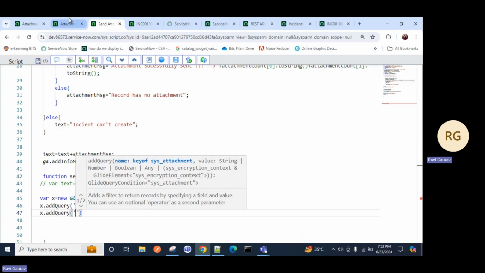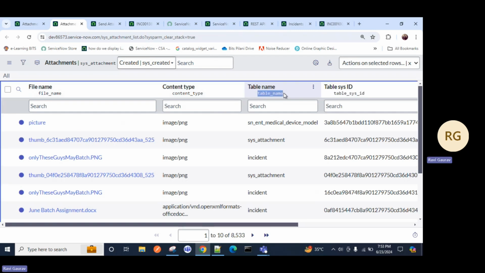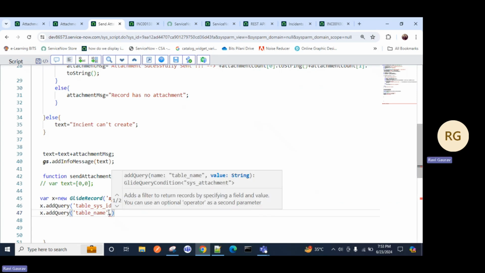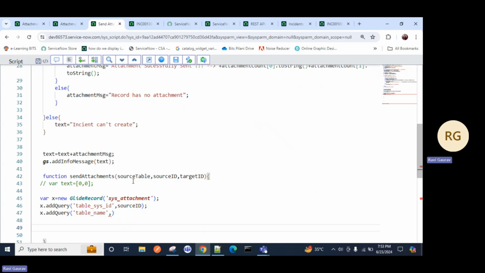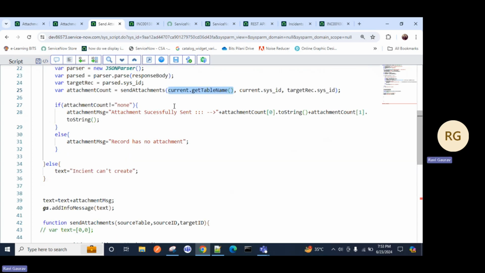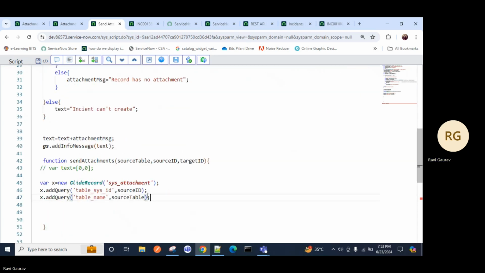What else? Table name will be there, correct? Table name, copy and paste it over here. Table name is the comma. What table name? Source table name. So where is the source table name? Over here. Copy, paste. This is nothing but this one, guys. Current table name. Okay, so it will take the current table name over here.